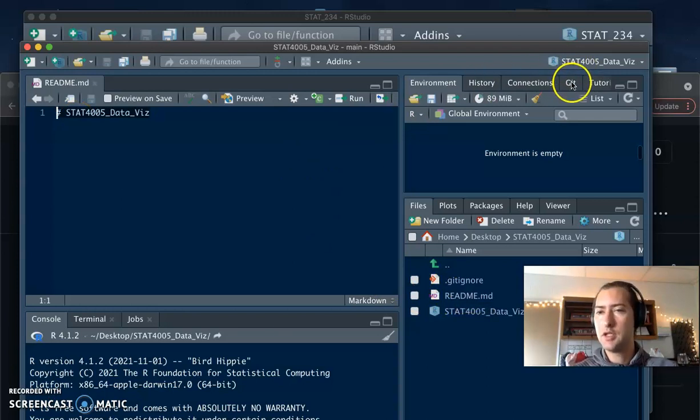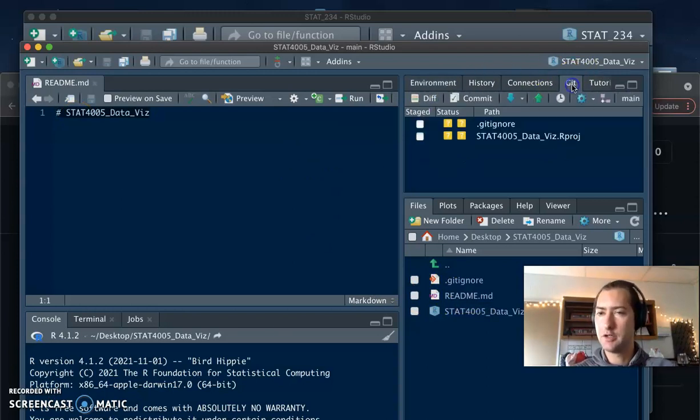You should also be able to see in your top right window, there's this new tab called Git. And if you click Git, it should just have a couple of files. So for now, you should just be able to click this Git tab. Something's wrong if the Git tab isn't there. That means that it didn't really set up with this Git version control. So you just want to make sure that it's there at this point.